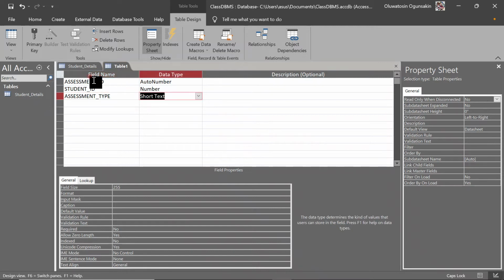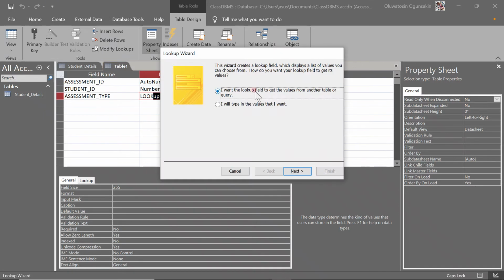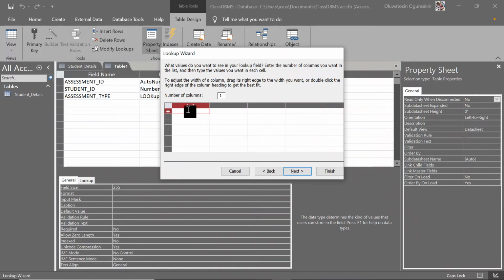Assessment type. Let me say lookup wizard. So this time around I will type in the values that I want again. Type of assessment, it could be test, it could be exam, it could be physical, it could be attendance.